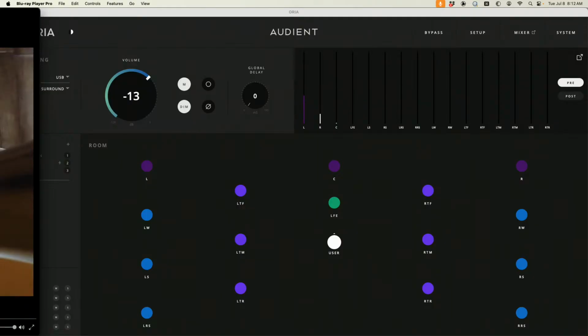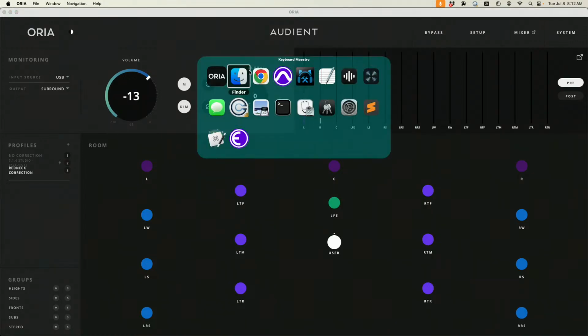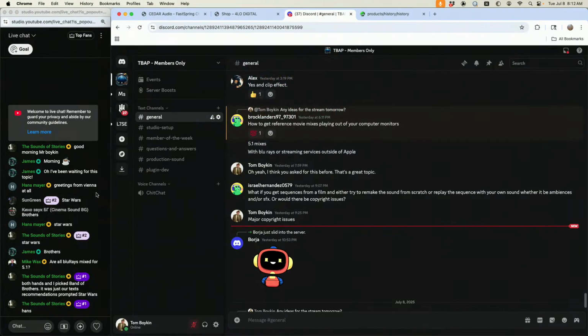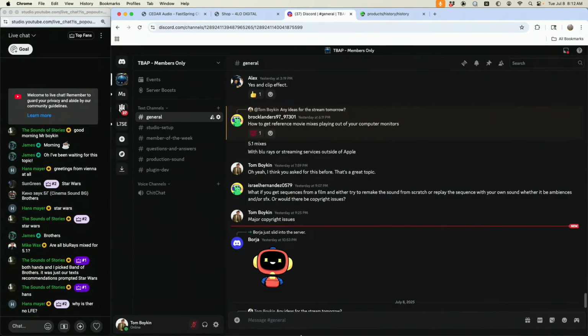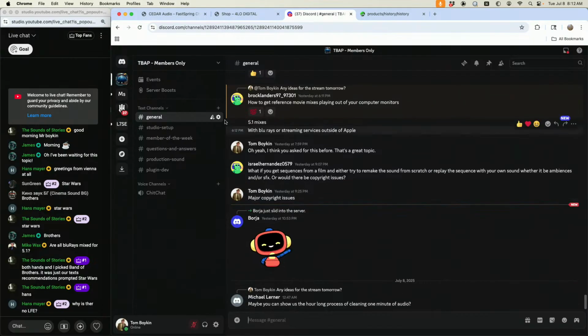It's all playing in 5.1. It looks okay because it's a Blu-ray. And yeah, so it's very simple. You put the disc in, you open up the Blu-ray player app, and it plays. So that is the first option for doing a 5.1 in your studio.